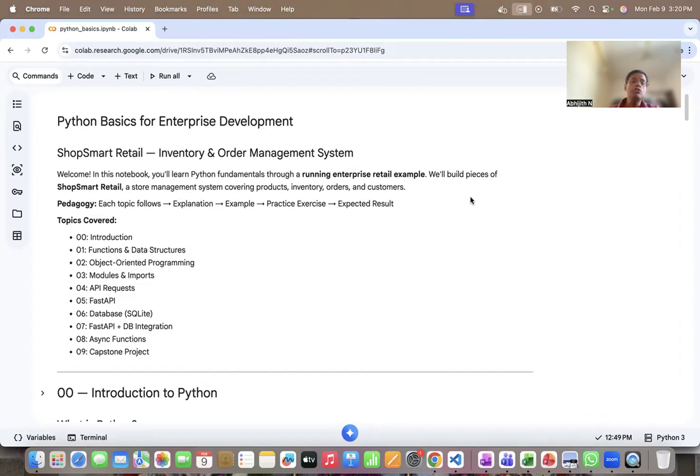So what I'm going to do is take a case study, right? We are taking a store called Shop Smart Retail, and we're looking at different things related to inventory and order management for this retail store. And through this example, I'll explain some concepts in Python.